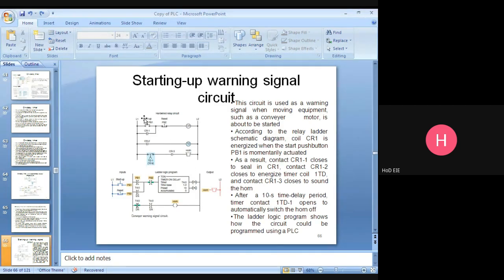So now you are pressing this one. What will happen? This control relay will be energized. So this will close this contact. Once this contact is closed, even though this one is open, this CR1 seal-in keeps this one energized.